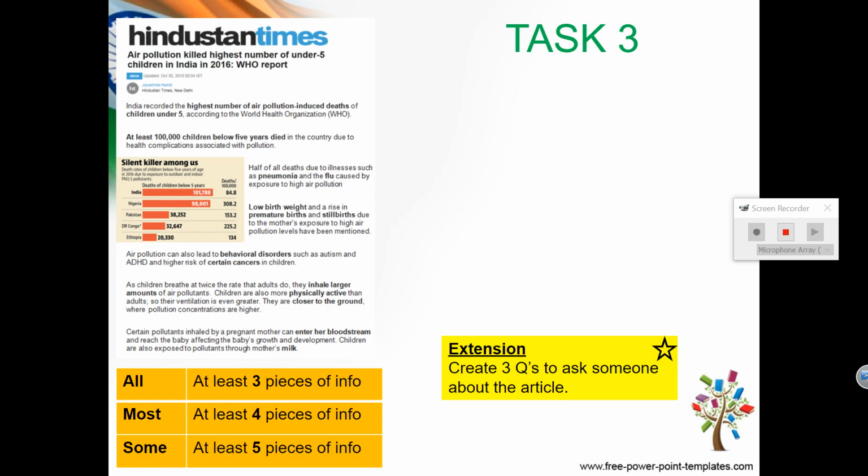Task 3, I'll have a little read of this article. I've also attached another copy of it, but you could expand this if you can't read this text yourselves. I'll let you do that yourself. So read the article, and it tells you it's from the Hindustan Times, and it's about air pollution killing a high number of children under 5 years old in India, and it's based on a World Health Organization report. So have a little read through that, the facts and the figures. Specific facts are really useful developing your answer. So you're going to find at least 3 pieces of information from this article, and try and take a note of those 3 pieces of information.